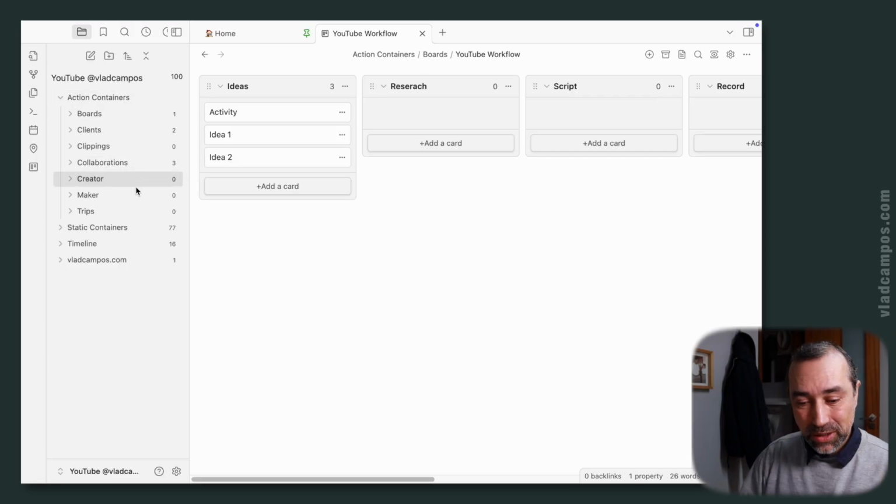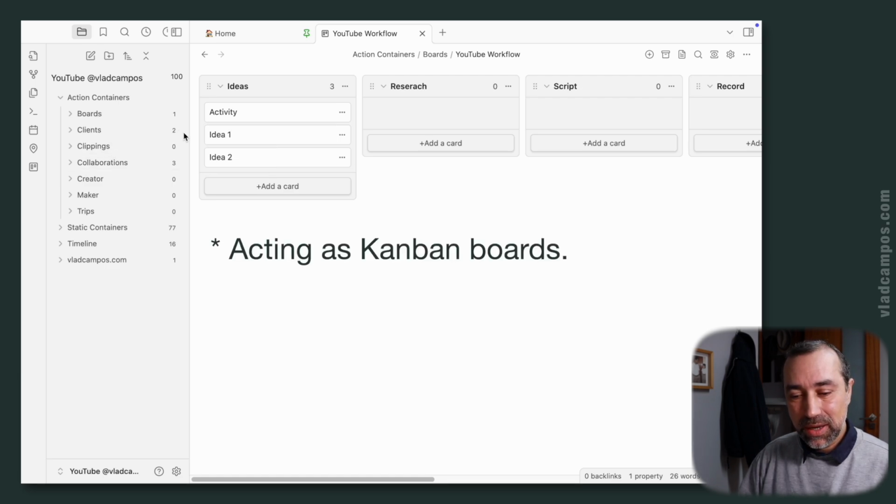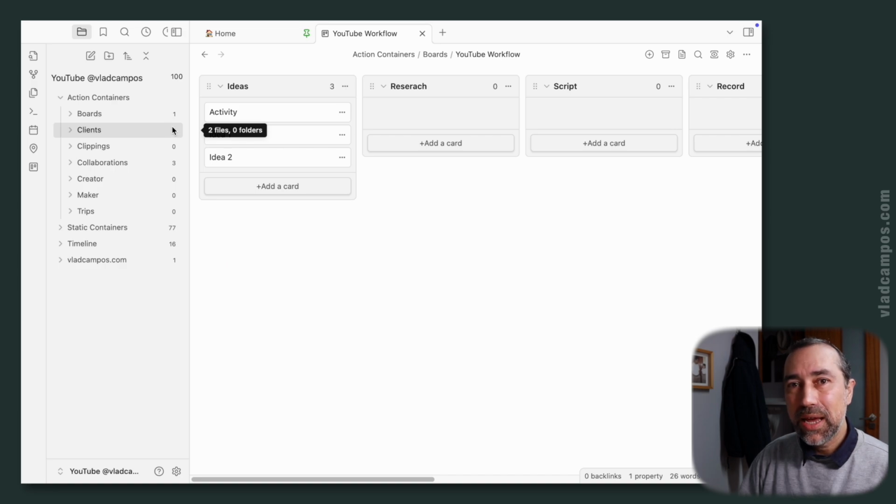So what I tried to do here was condense all the boards inside the action container. Forget this one here. I just created this to add the Kanban boards inside. But here, clients, clippings, collaborations, creator, maker, trips. These are Kanban boards. And as you can see here, this number tells me how many clients I have.